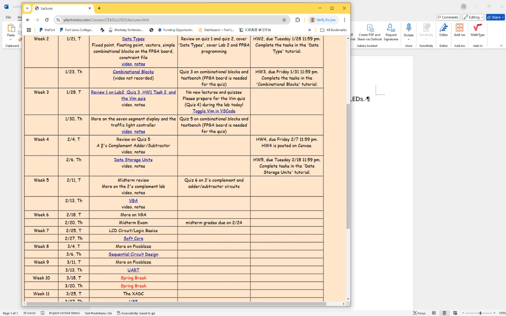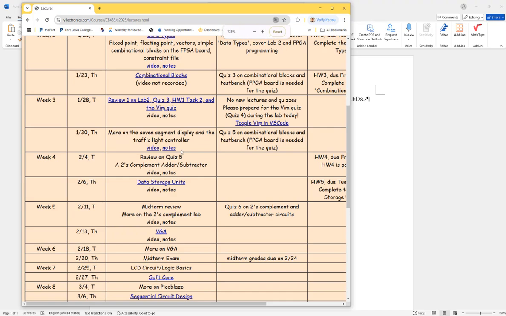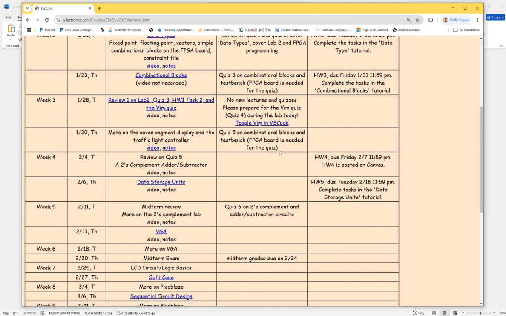So I'm gonna do a very quick review on quiz 5 we did last week, and then we are going to move on to a very important topic called 2's complement adder and subtractor, which is a lab next week. It used to be a 2-week lab, but I think you guys are super smart. I think we can do it in 1 week.